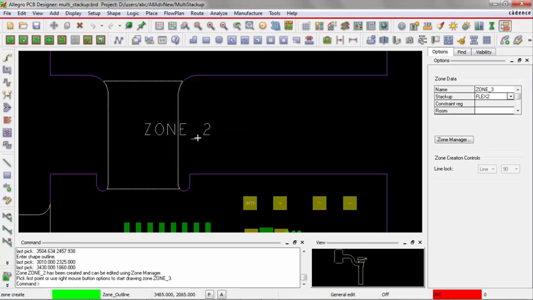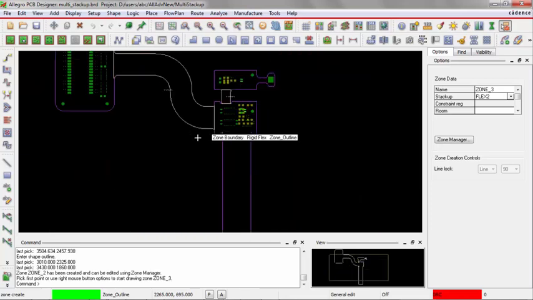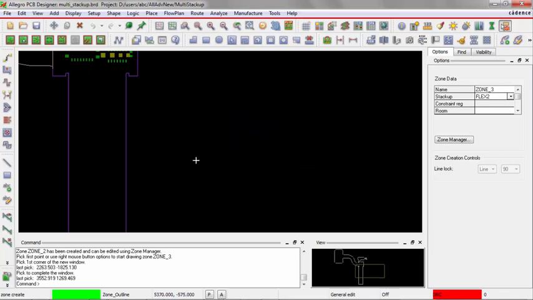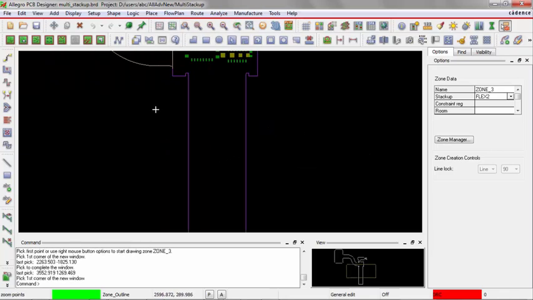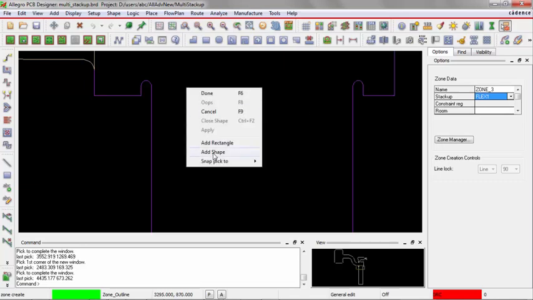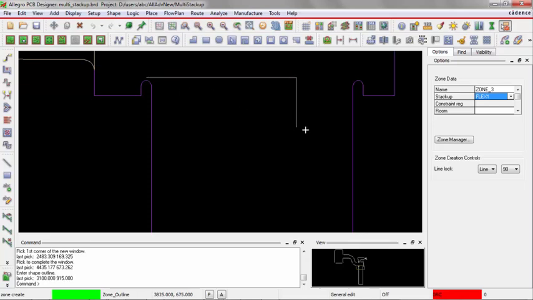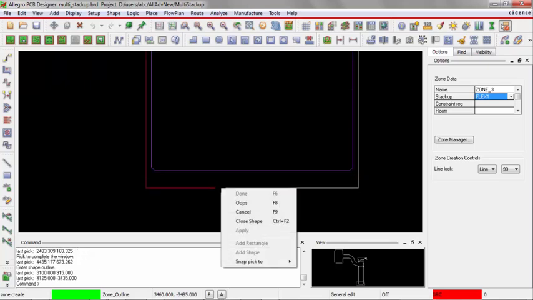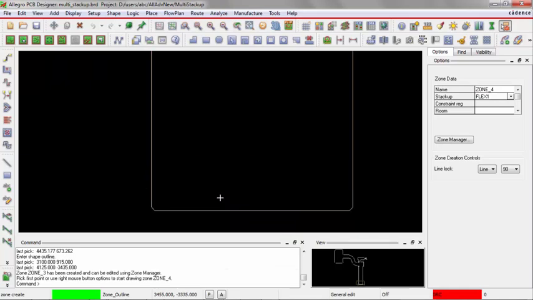gave that the name of zone 2. Finally, zone 3 is going to be basically down at the bottom section of this area, down in here. Let me zoom in a little closer. I want that zone to assign to the stack up Flex 1. I'll change that to Flex 1. And I'm going to draw in the outline as a shape. So I'm going to start here, going down through here. Whoops. And then I can do a close shape. And there you can see it says zone 3.